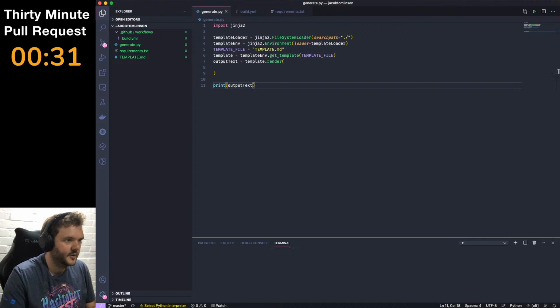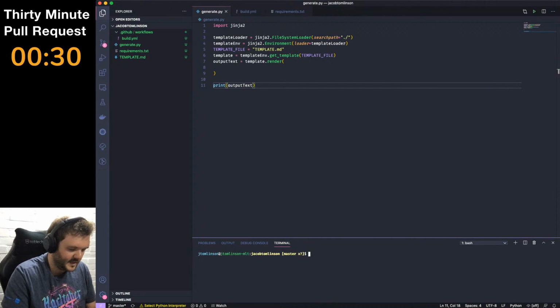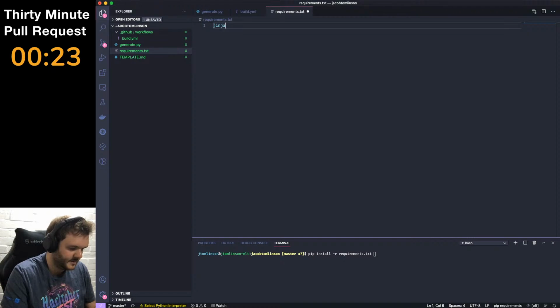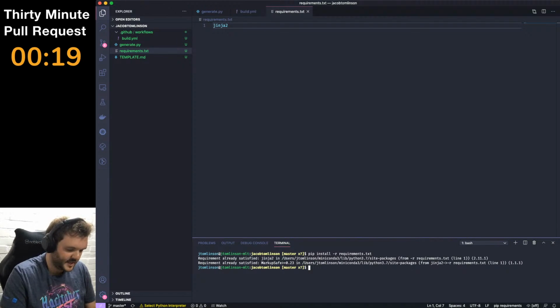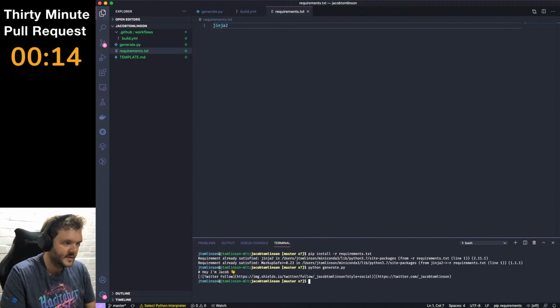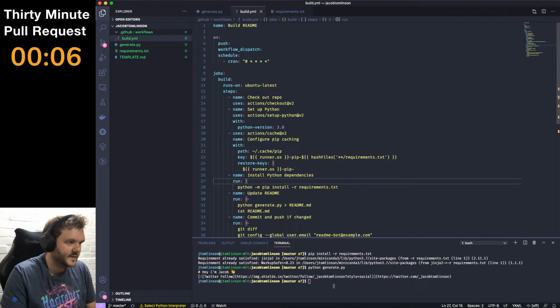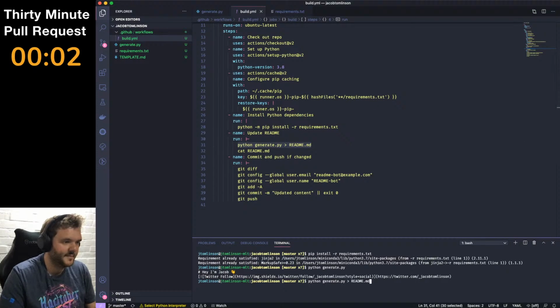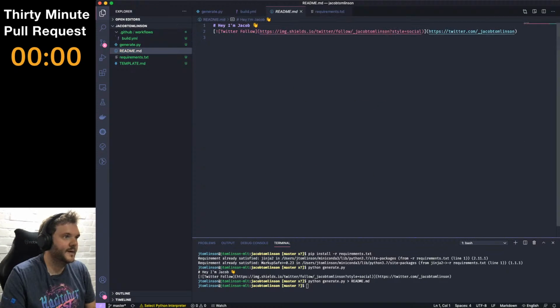And I'm going to name it here template. Then if I open up a terminal and pip install -r requirements, I need to add Jinja2 in here. Install Jinja, and then if I do python generate, okay, I get the output of that into here. So my workflow is going to be to run python generate into README.md, which has created README.md, and there we go.